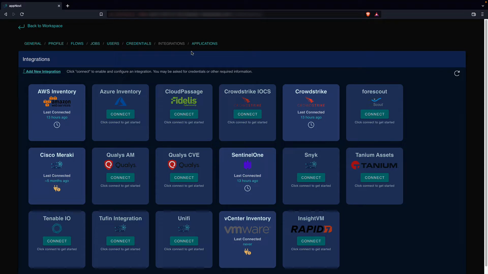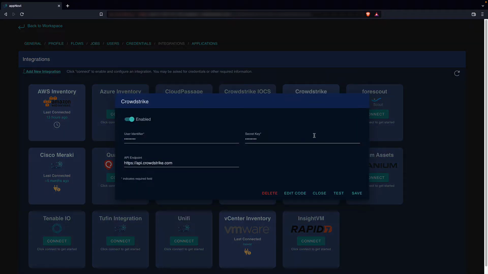Here you can see the configurations for several tools, but it's important to note beyond new ones being added regularly, customers can build their own or customize existing ones. Let's take a look at Crowdstrike. Enabling the integration is easy. We simply need our user ID and password, and we need a point to the endpoint.